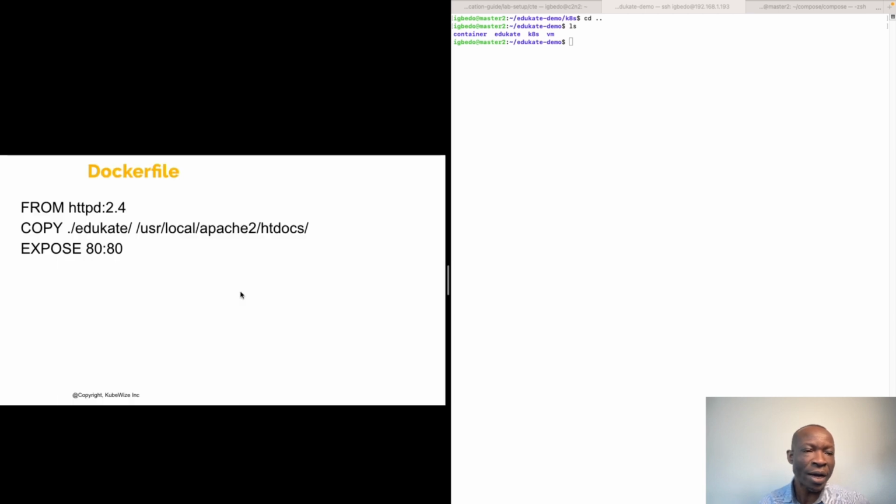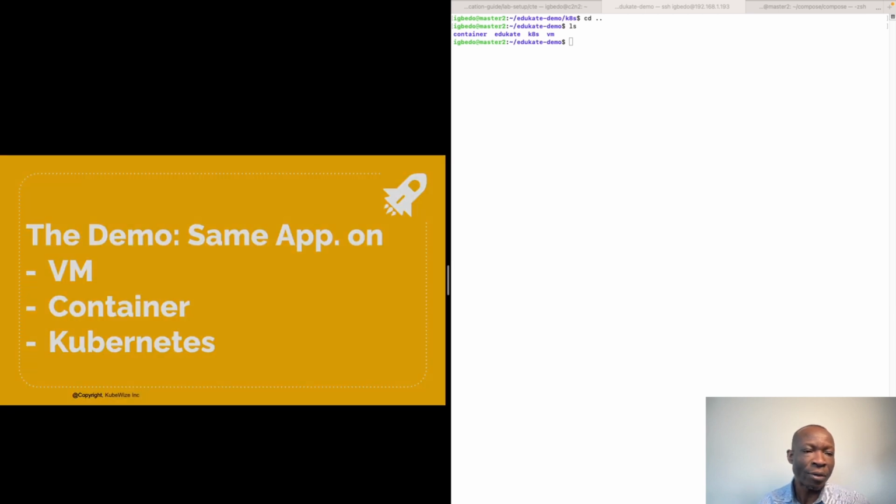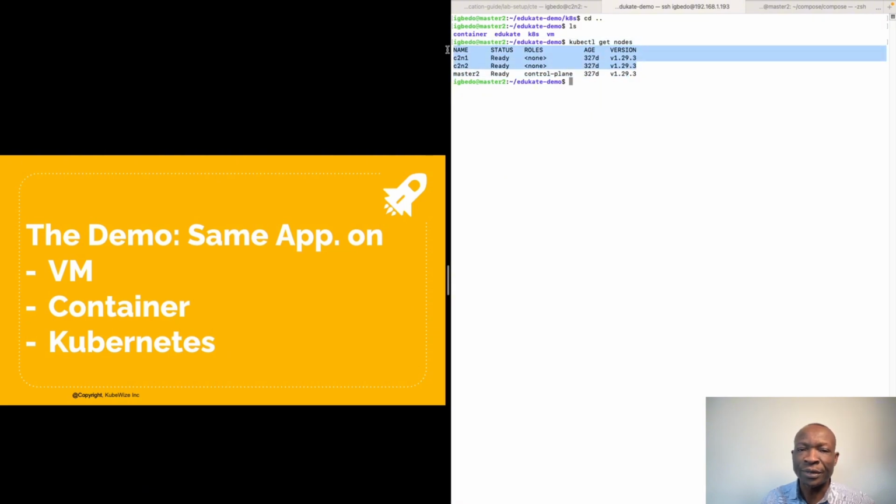Okay, so let me go ahead and follow the steps for you. In my own case, I already logged onto the server. So here is my master node for my cluster. If I do kubectl get nodes, you'll see that I have a 3-node cluster with the master node and then 2 worker nodes. Also, if you see here, I have created 3 folders, one for the container lab, one for the Kubernetes, and then one for the virtual machine.